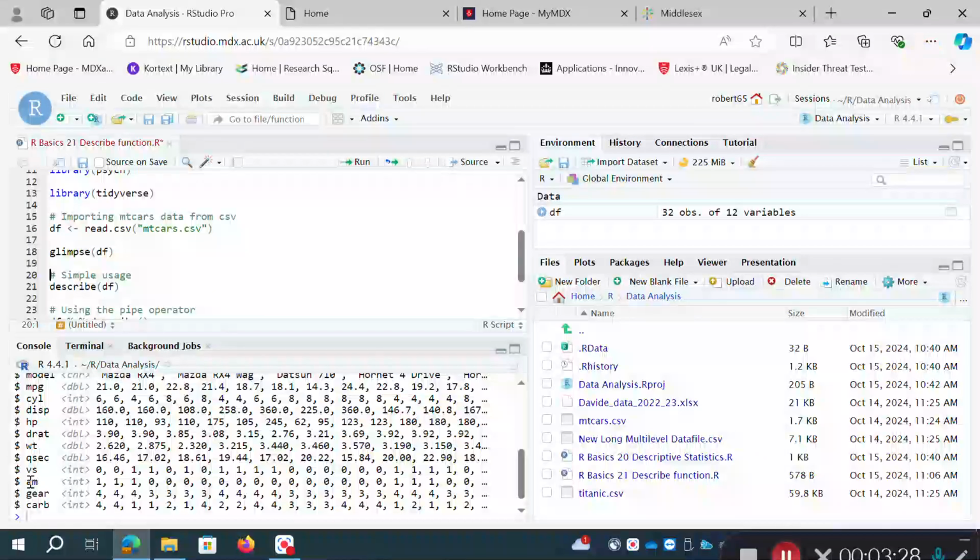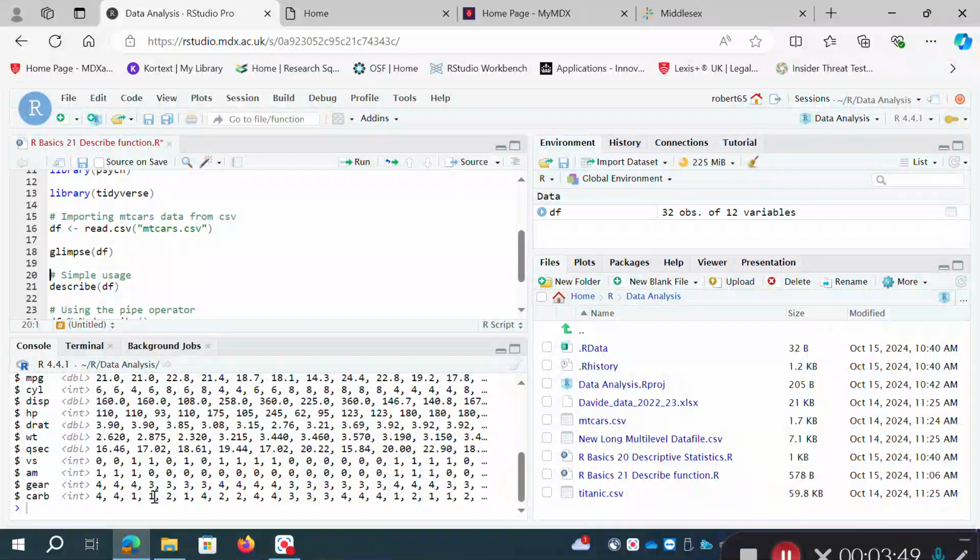So am is transmission, automatic or manual, and it's dummy coded as 1 or 0. And R has recognized that as an integer. It's actually a factor, a category. We could change that, but we don't need to, particularly for the purposes for which I'm going to demonstrate how to use describe. We've got other variables we could focus on, such as horsepower and things like that.